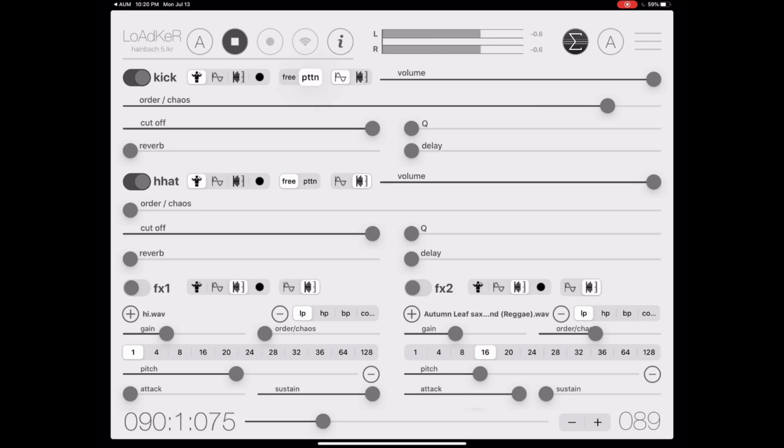Okay, so that pattern mode is quite a useful one actually. Now let's just bring the chaos level down a little bit there. Here we have things like the cutoff for the filter and the resonance for the filter. Okay, reverb, delay.